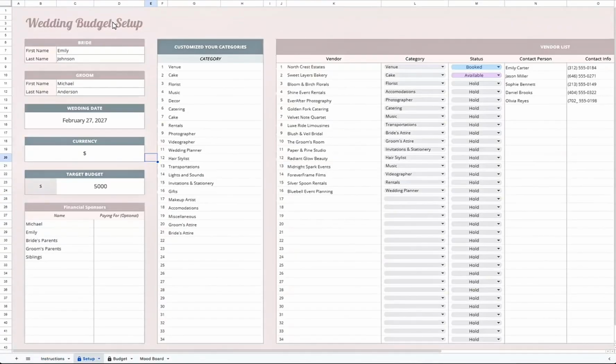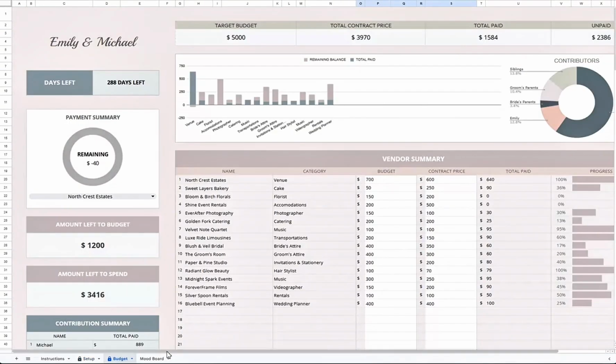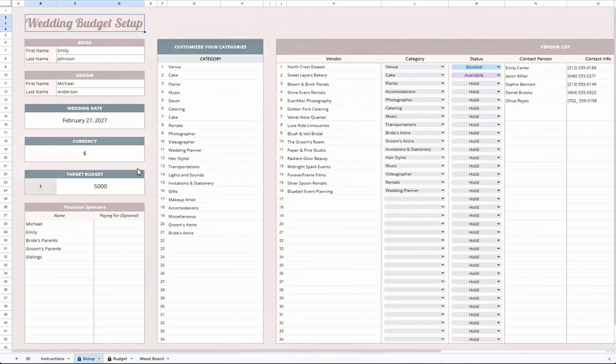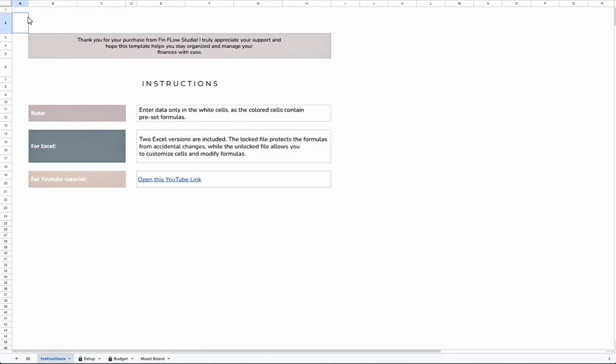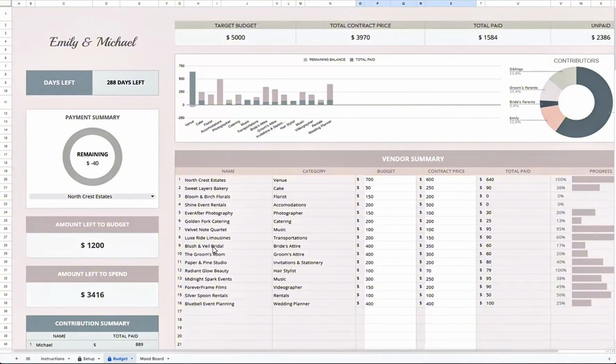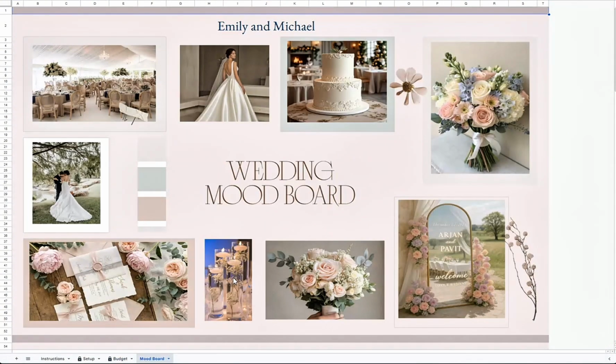In this video, I'll show you how to set up and use your wedding budget spreadsheet in the most practical way. I'm using the Google Sheet version, but the Excel is exactly the same. These contain 4 tabs. First tab is Instruction tab. Next is Setup tab. Then your Budget tab, and lastly, your Mood board.